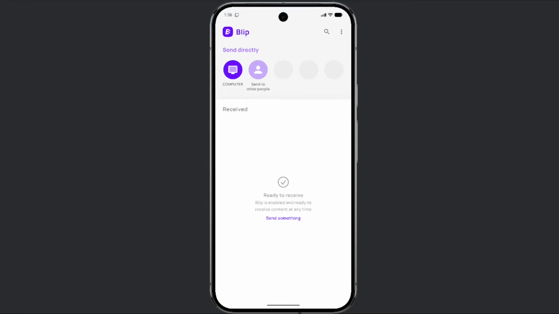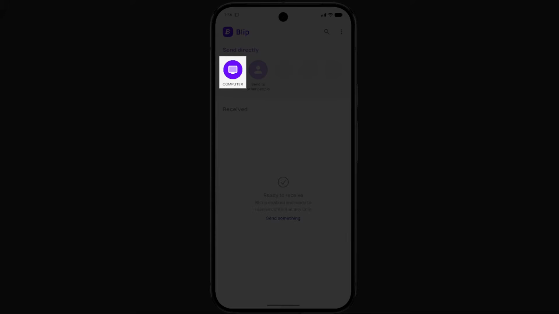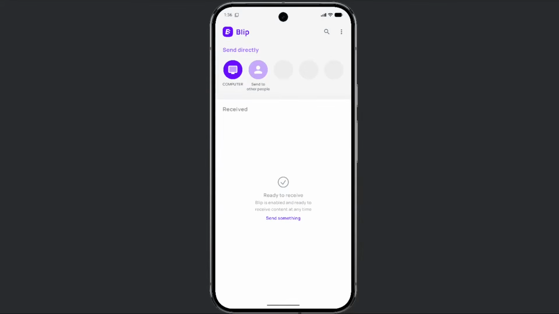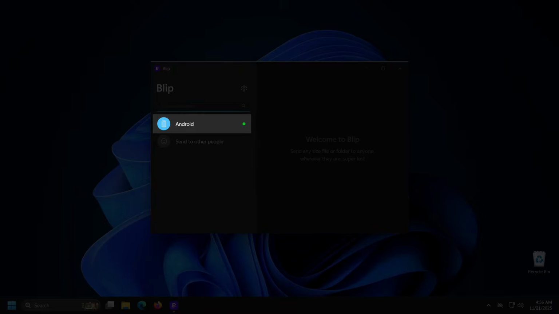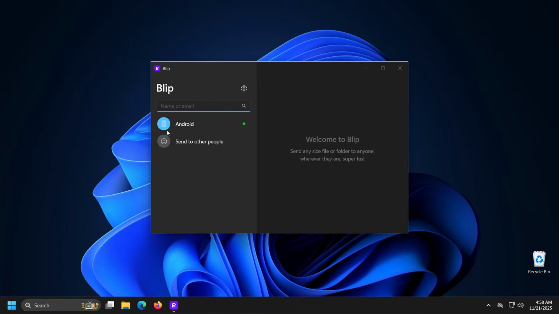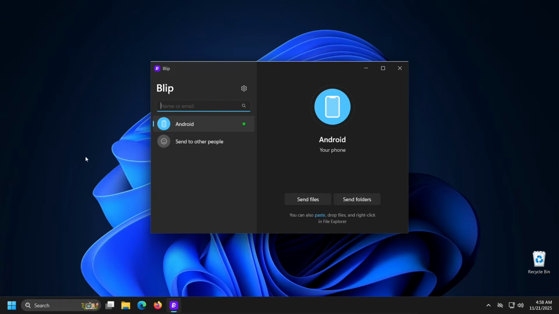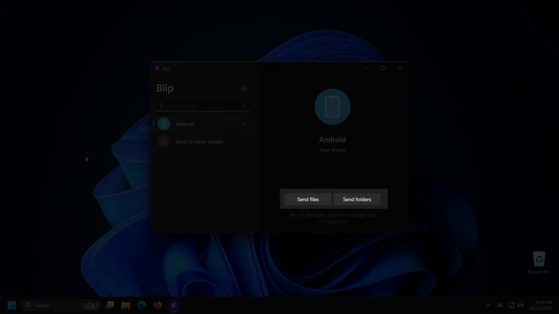As you can see, in the top menu we have Computer, meaning the device we initially logged into has been automatically detected. If we go back to Windows, we now see the Android in the list of available or connected devices. If we click on this device, we will get two options: Send Files and Send Folders.